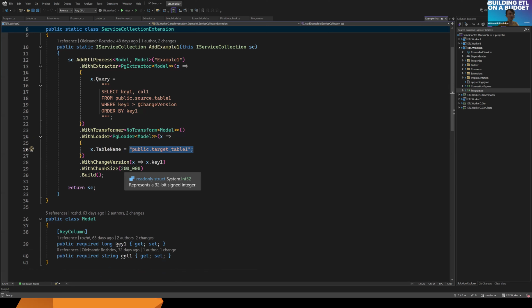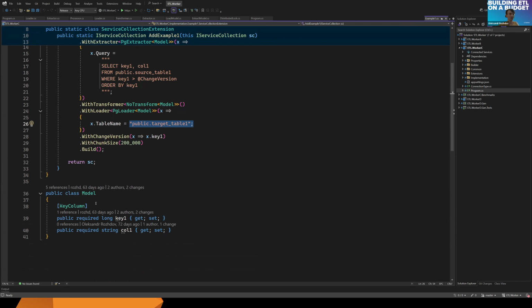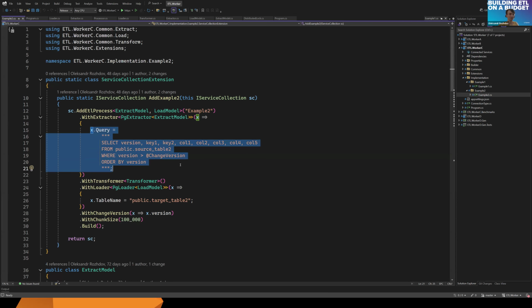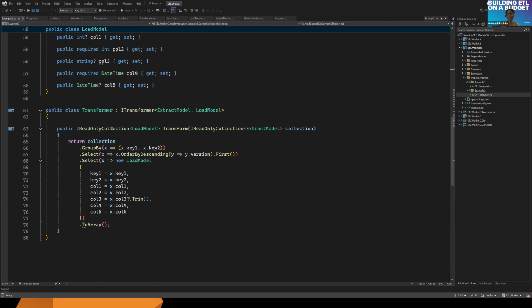Also, I increased the chunk size. While I still recommend using around 50,000 as a baseline, sometimes increasing or decreasing the chunk size may noticeably improve throughput. You may also notice in model 1 that I use a custom attribute to mark a key column. Let's compare this definition with example 2. As you can see, in example 2 it looks about the same, but we use different type parameters and configuration properties. Also, in example 2, we use a custom transformer, which performs the duplication and some minor transformations.